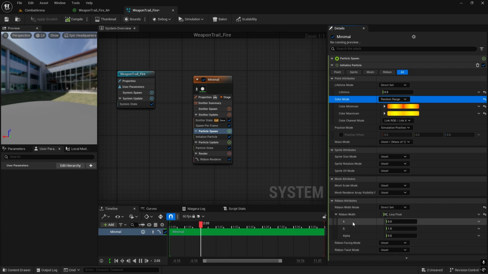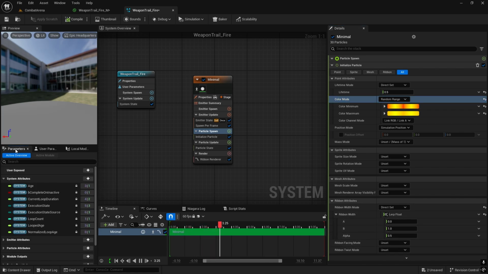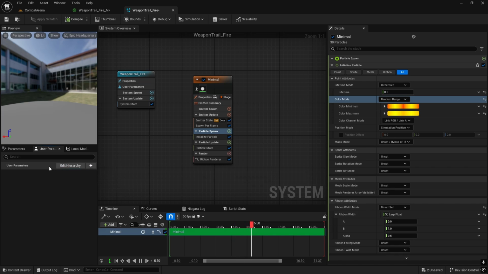So now it will give us width between A and B. If we were to set it to 100, this would be 1 meter, and so on. So what we want to do is create a new user parameter. Here we're going to click on the plus icon, make new, and what we need to make is a float.